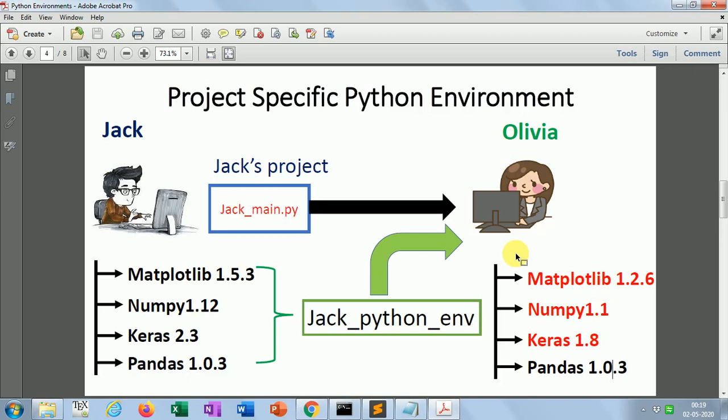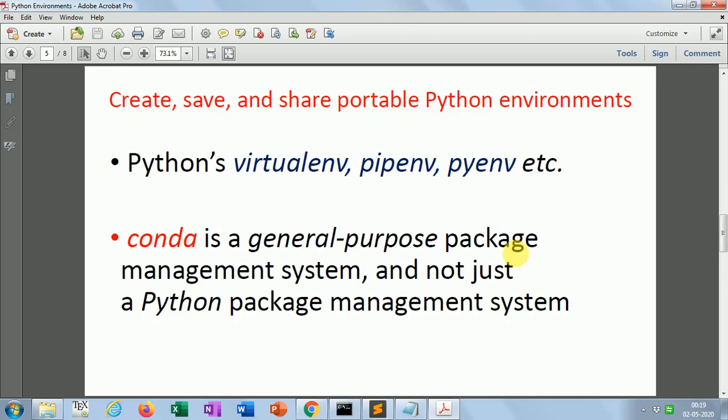Okay, so now I will show you how to create, save and share the portable Python environments. There are different ways you can do that by using different Python modules. So you can use virtualenv, pipenv or pyenv module to create Python environment. But if you install Anaconda, it will always be better to use Conda. Use the Conda command or Conda module to create the Python environment.